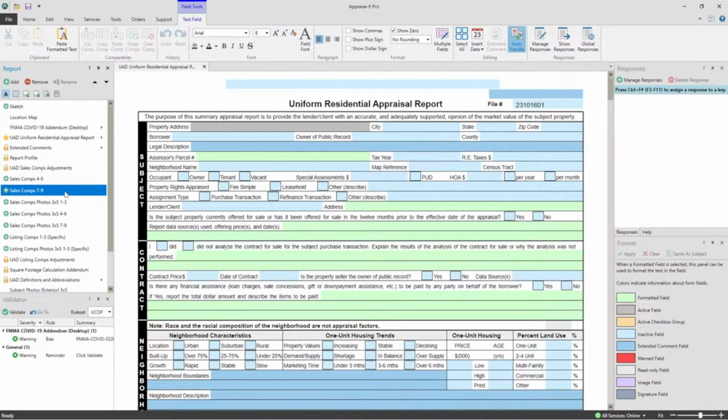Now, very important, in Appraise-It Classic, there was a limit. I think it was 15 comps, maybe 12 or 15. Can't remember which. There was a limit there, and adding additional comparables was a pain. That is no longer the case in Appraise-It Pro. You can put as many comp listings, whatever you want, into your report.